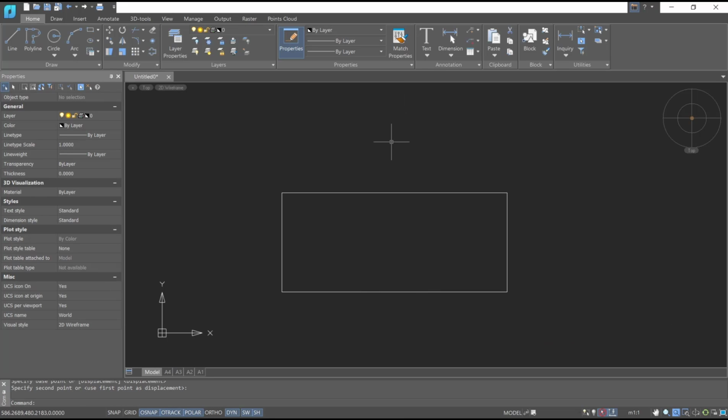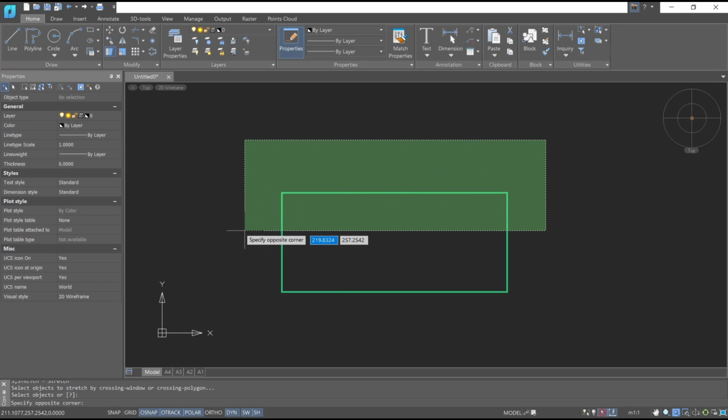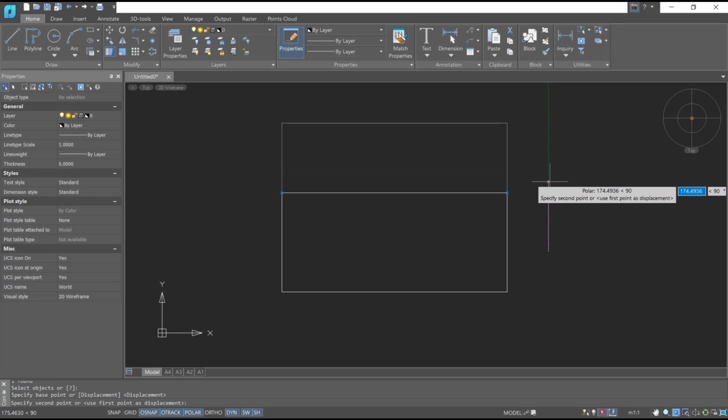If you want to stretch to the top, you can type stretch again, and I will select the top here. We can move to the top to stretch the object.